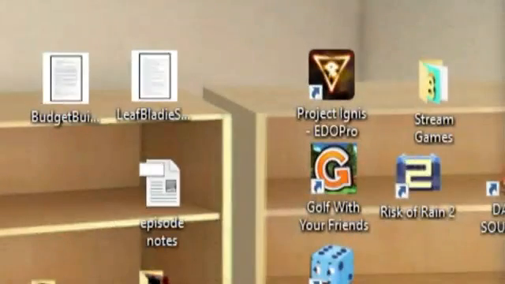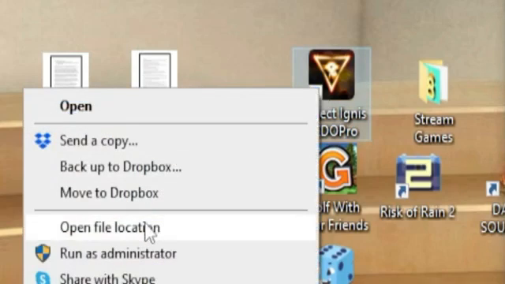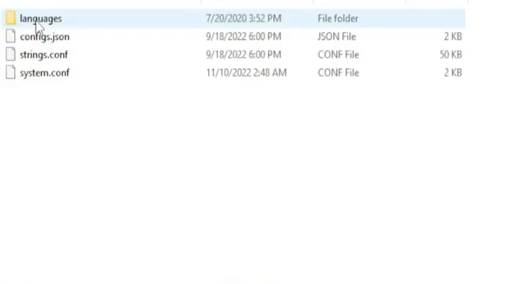Next, you'll want to open the folder that contains all the Edopro files. There's many ways to do this, but the fastest is to right-click the game icon, and then go to the option that says Open File Location. From there, you'll want to locate the folder marked Config. If your files are sorted by name, it should be the one right at the top.